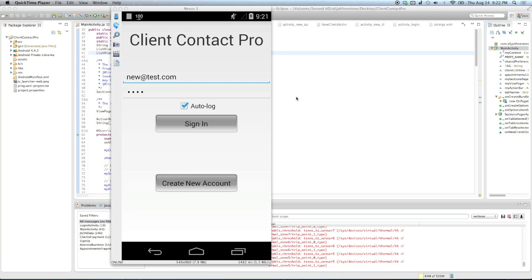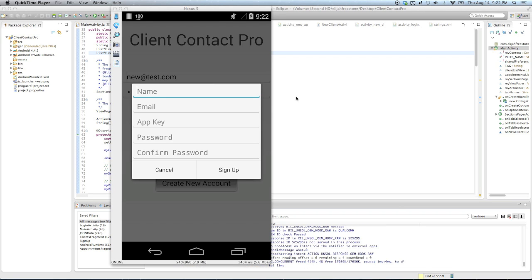But anyway, with Client Contact Pro, I do have my login completely set up. I've already logged in once, so it's pre-filled because I had auto login checked. I also have Create New, which produces a dialog box where you can put in your name, email, app key, and then the password, as well as confirm password. The only three that are required at the moment are email and the two passwords. It does double check that the password is correct before it'll even let it save to the shared preferences.